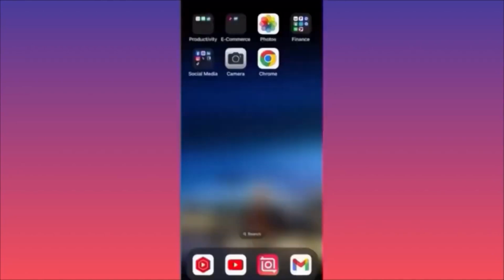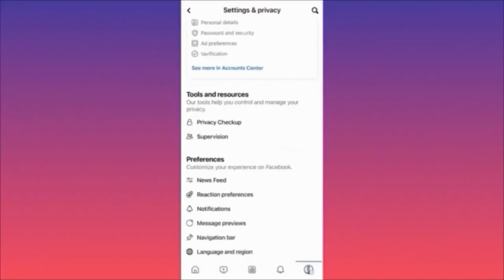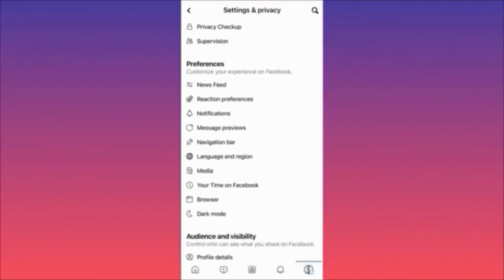Hi guys, in this video I'm going to show you how to enable dark mode on Facebook. Let's launch the Facebook app. You want to head to the top right corner where you see the gear icon on your profile. Then slowly but steadily you want to scroll all the way down to the section preferences. The last option in the section preferences is essentially dark mode.